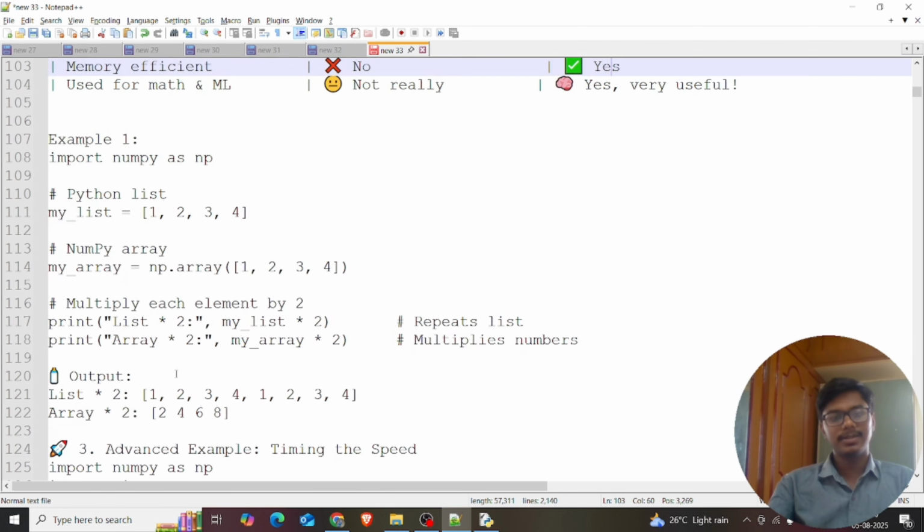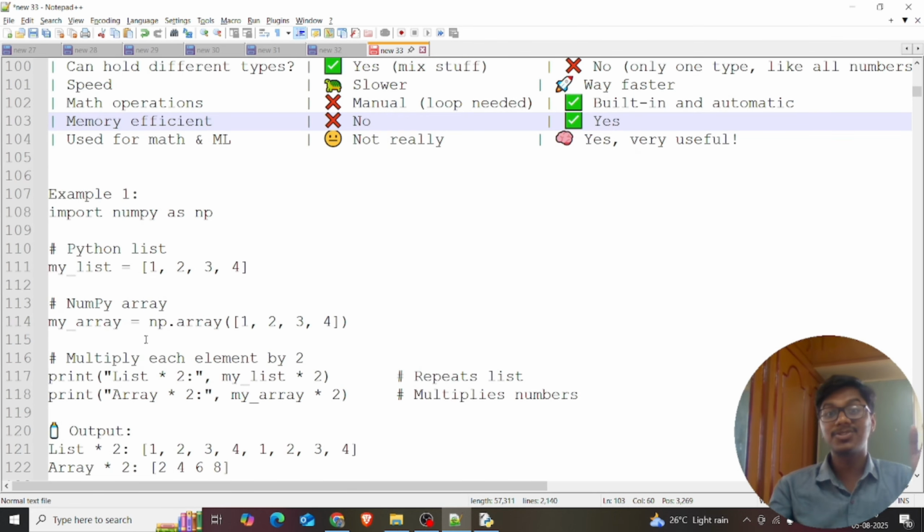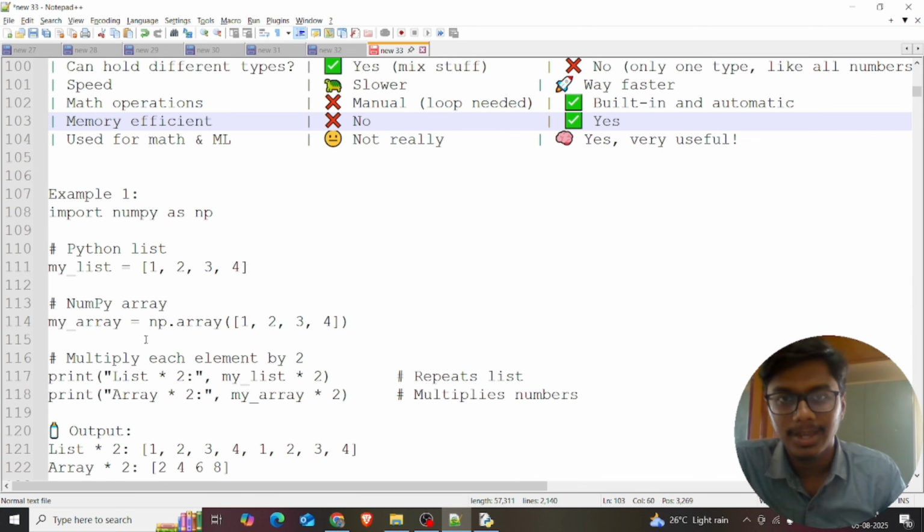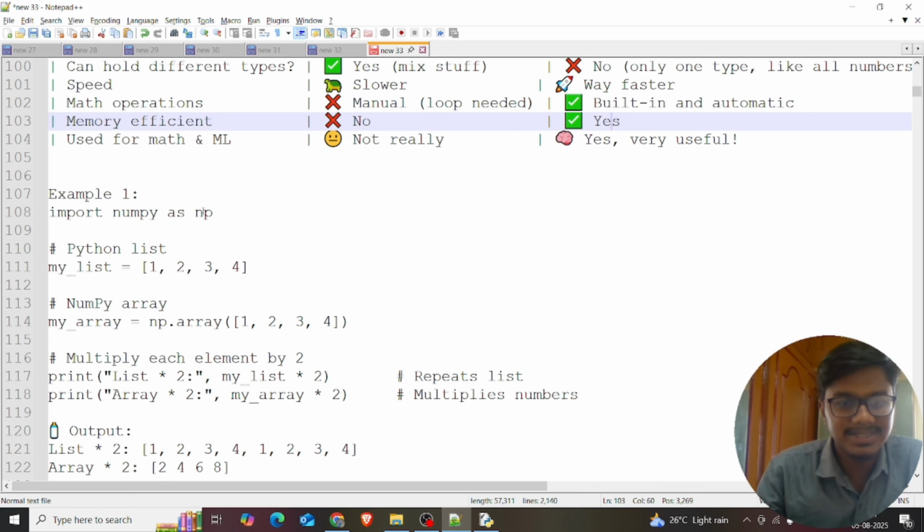I just want to show the time difference between the list and NumPy. If I give examples, you can see how much faster it is and get a better impression of NumPy. First of all, these are the basic examples I covered in the previous session.